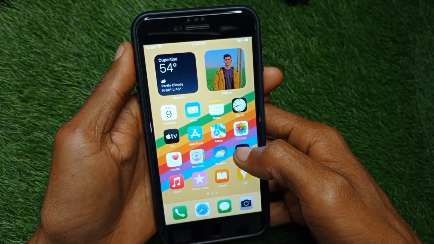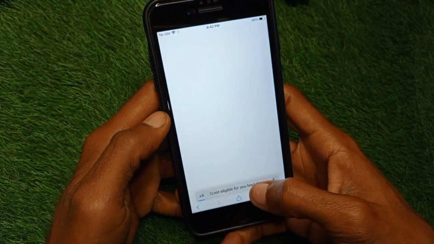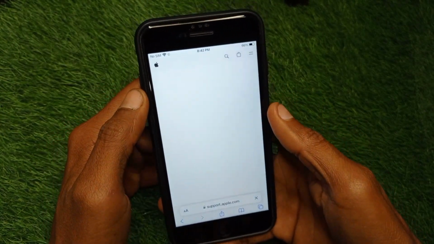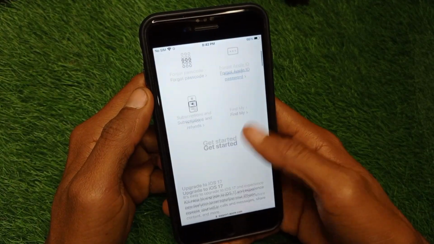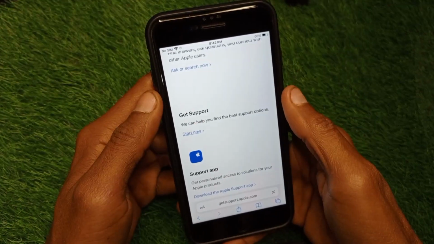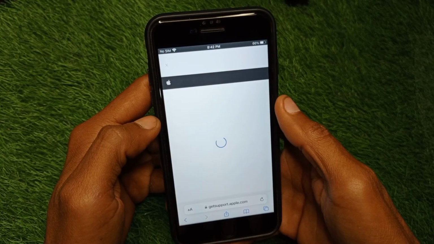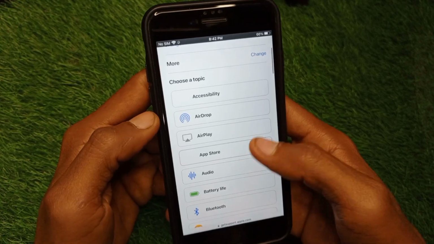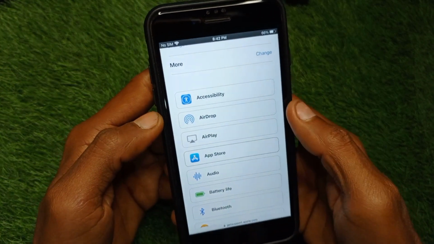So guys, if still not fix your problem, no need to worry. You have to open an internet browser, and guys, here you need to search support.apple.com. And guys, after searching this, you have to select iPhone. And guys, now you have to scroll it down. From here you have to click on get support. So guys, after this you need to wait for some seconds. Scroll it down, click on more, and from here you have to select App Store. As you can see, here is the option of App Store. You have to click on App Store.